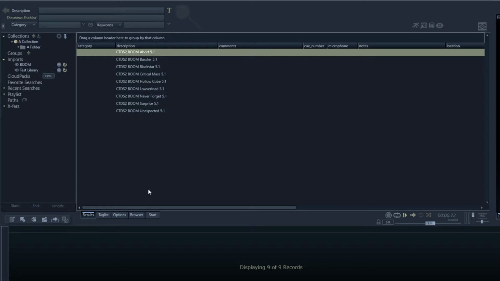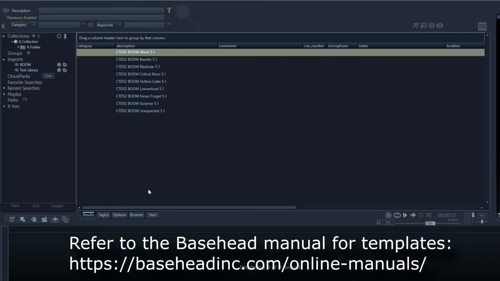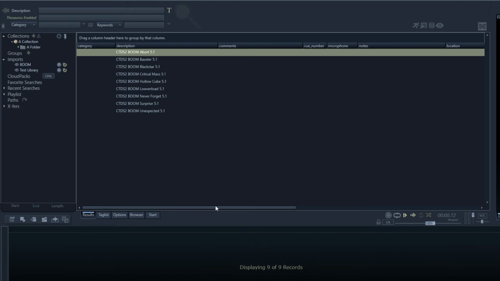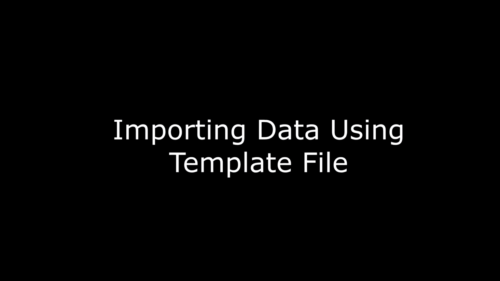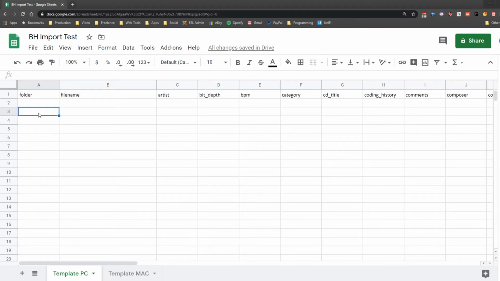Now, what we're going to do is use a template which is available from BaseHead. There's probably a link in the description. And the template file is simply a blank template with the required headers. So the important thing that we need to do is make sure that the header information that BaseHead is looking for is valid for the information that we're importing. So the template file that we've got is simply a Google Sheet.